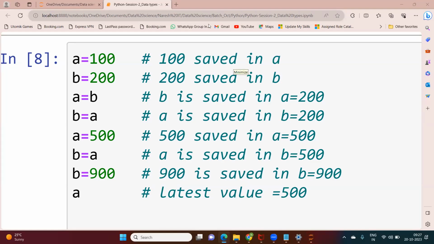What is step 1? What is the A value in step 1? 100. In step 2, what is the B value? 200. Now B is stored in A. That means what is the new value of A? You are storing B in A means which value you are storing? 200, right?